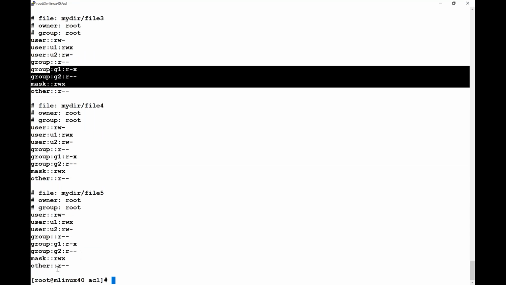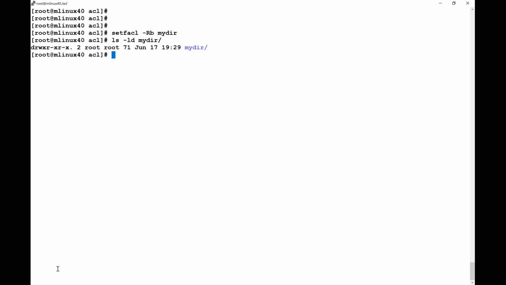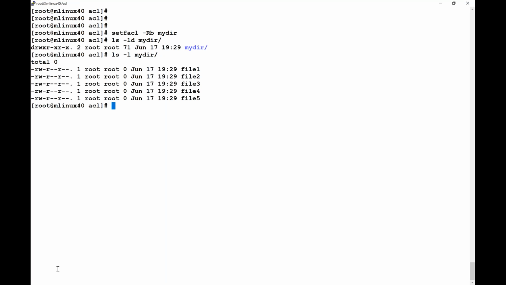If you want to totally abolish the ACL in a single shot, then you can say setfacl -R -b on which directory? mydir. Now if you just check it out, see, there is no ACL applied on the directory. There is no ACL applied on any file.